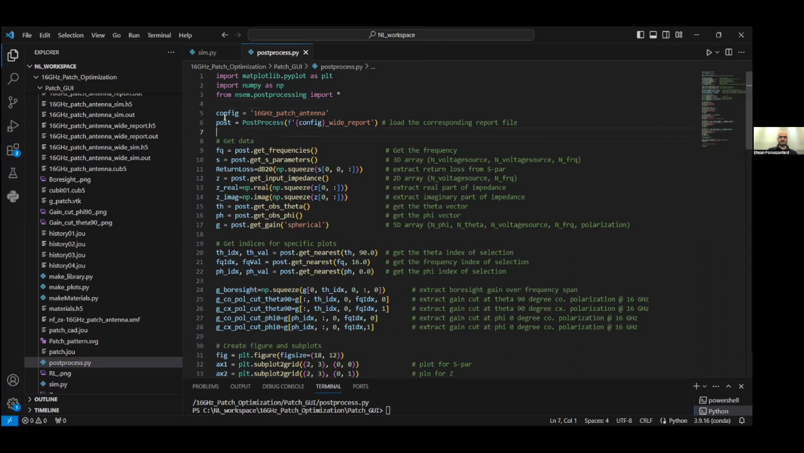And we call that a post. We call the variable name post for that, and we start to extract the data that we want. So we want to extract the frequency. You can do that by writing post.get under frequencies. That will give you the frequency vector, and you can assign a name for that.